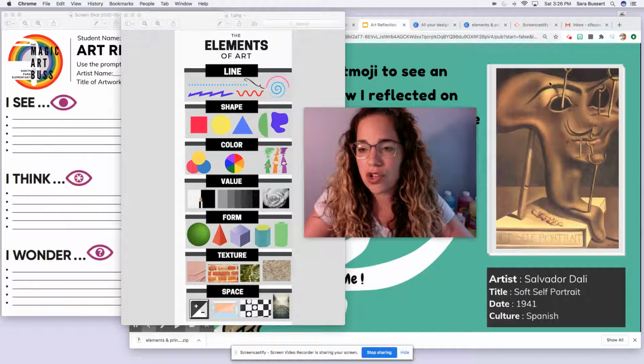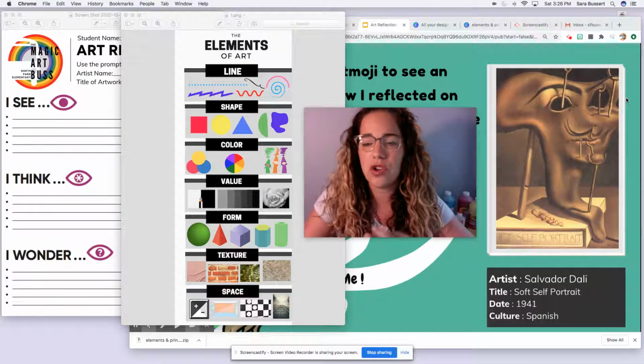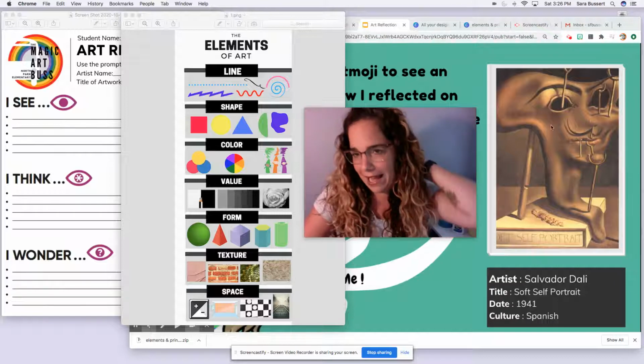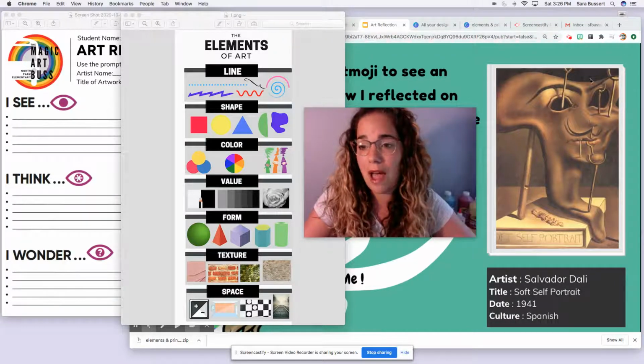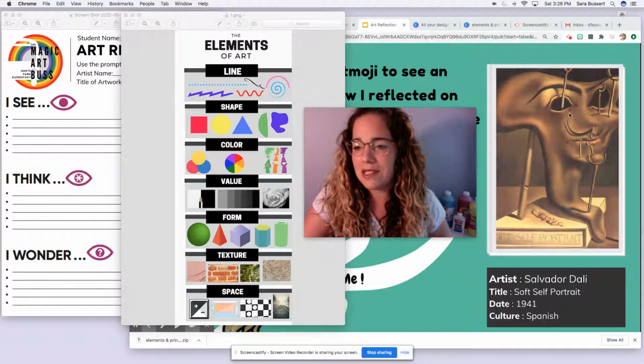Okay, so let's look at shape. This structure here is a very organic shape, right? I couldn't put it into a circle category or square or rectangle. It is very loose. It reminds me of something you would see in nature. So I would put that as an organic shape along with these darker structures here.